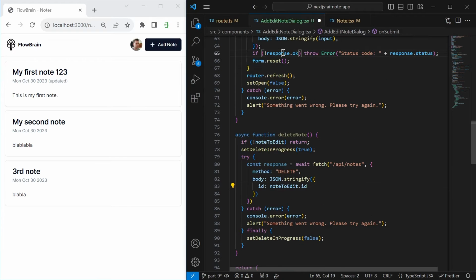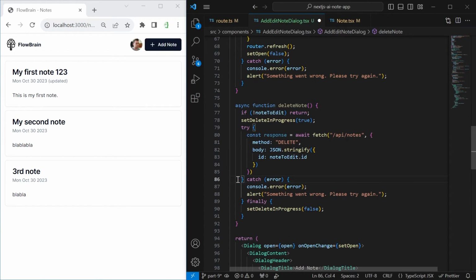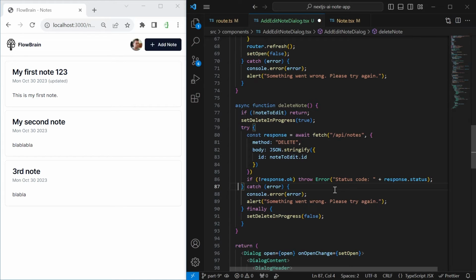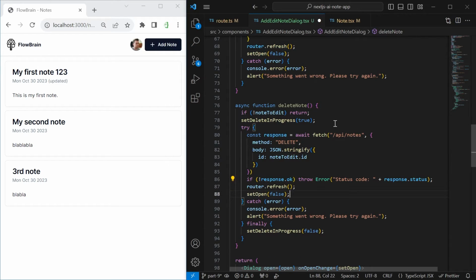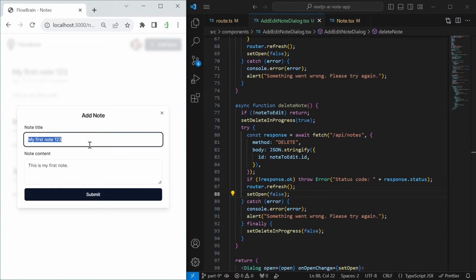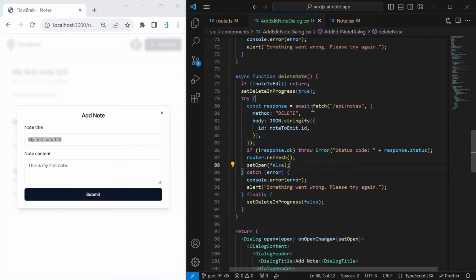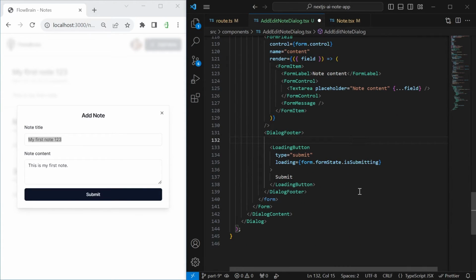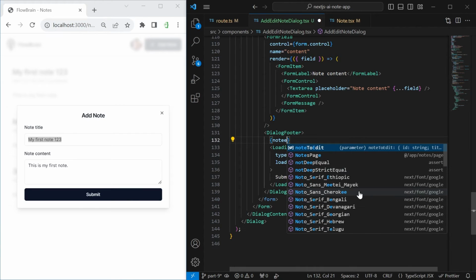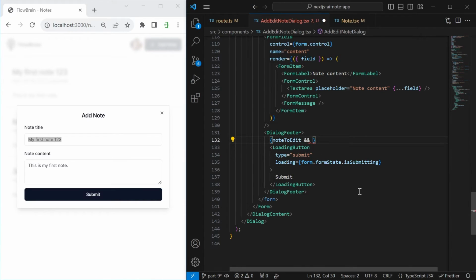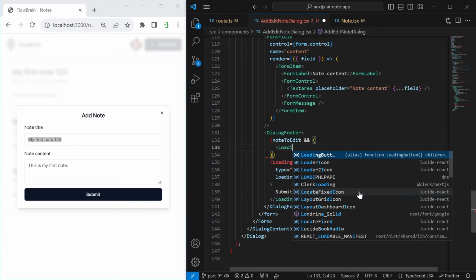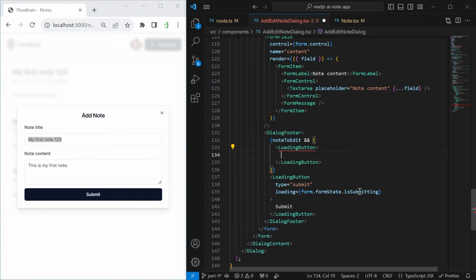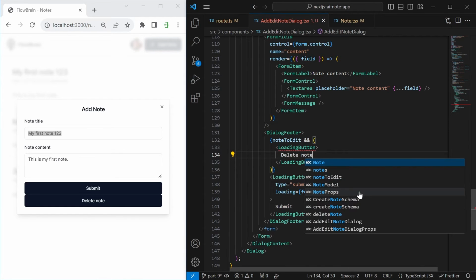And then the same as before, we check that the response was okay. Otherwise we throw an error. And then we also want to refresh the screen and close the dialog. And that's it. Now we only need to put a delete button into our UI. So let's go down to our existing submit button here. And above, we add an expression which checks if node to edit is defined. Then we want to render another loading button here, which will say delete node.